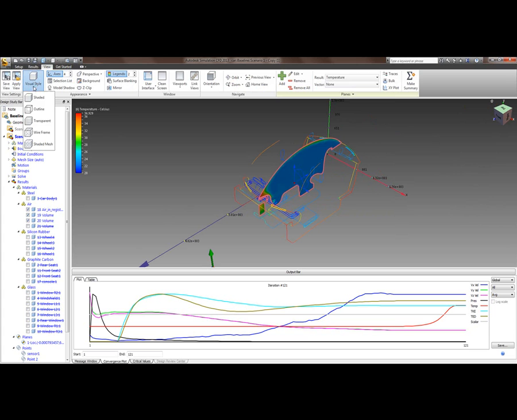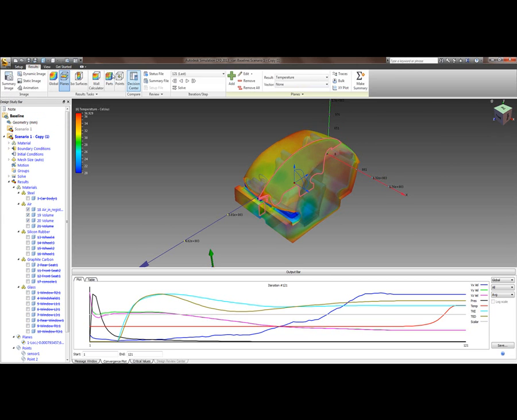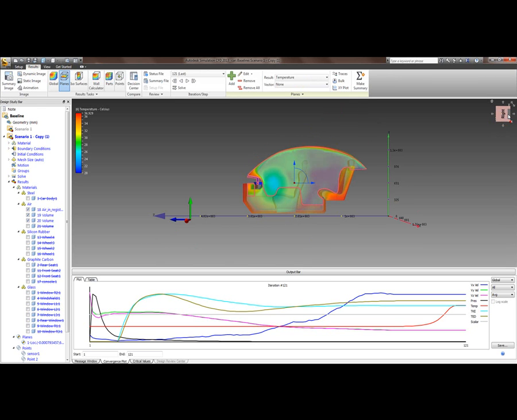I'm just going to go back and change the visual side at the moment, so I've got a transparent. I quite like it, it gives me a good visual so I can see the actual air around the plane itself.